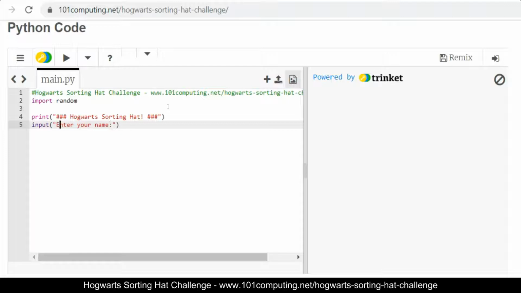Now, as soon as I use an input, I've got to use a variable to store what the user is going to enter. So I'm going to call my variable name, and I'm going to display it here. Now, the next step is we're going to display a message to say that the sorting hat is going to start thinking about which house we belong in. So I'm going to print, you belong in, and for now that's pretty much it.